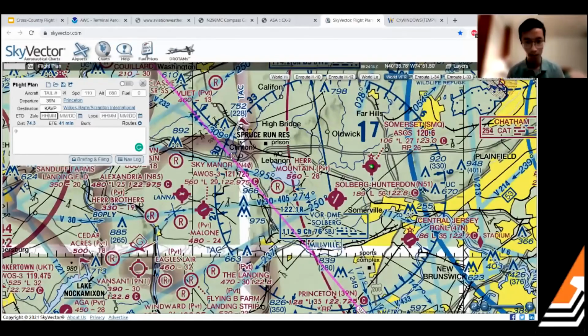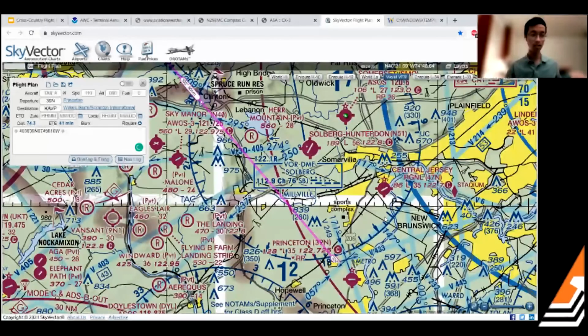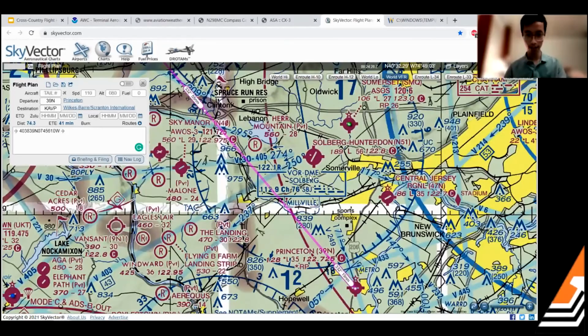All right, I'm going to see what Spruce Run is in terms of the distance here. So I'm going to put a little mark there. And SkyVector is telling us that's 19 nautical miles, which works out pretty well, right? That's somewhere between 10 to 25. So Spruce Run will be our first checkpoint there, nice and easy to see, and we're going to go right on top of it.